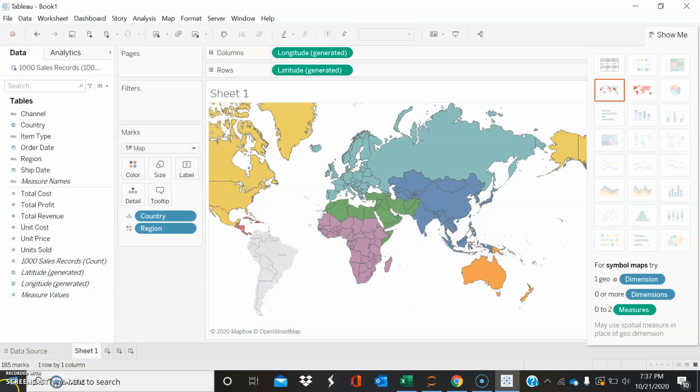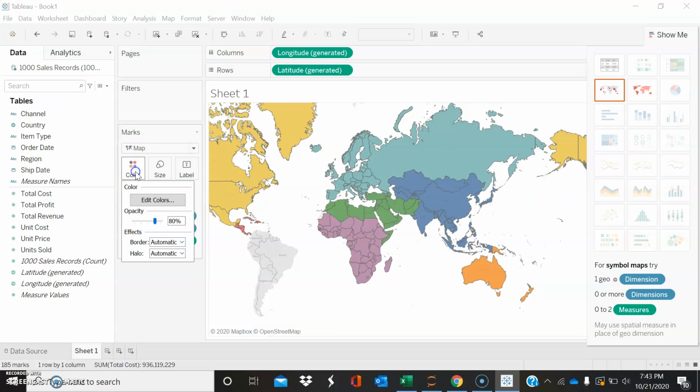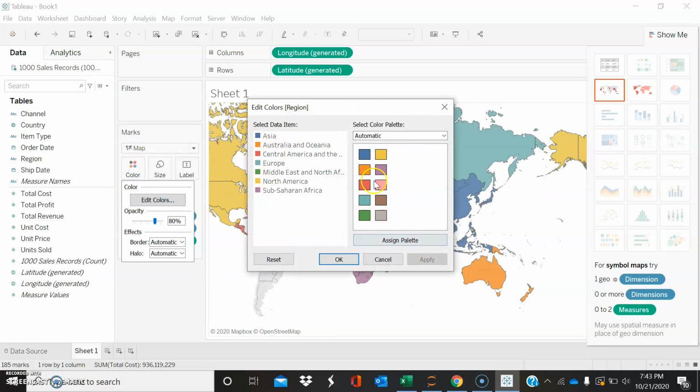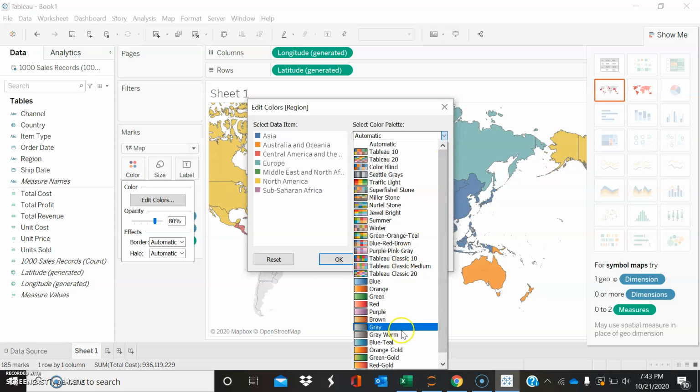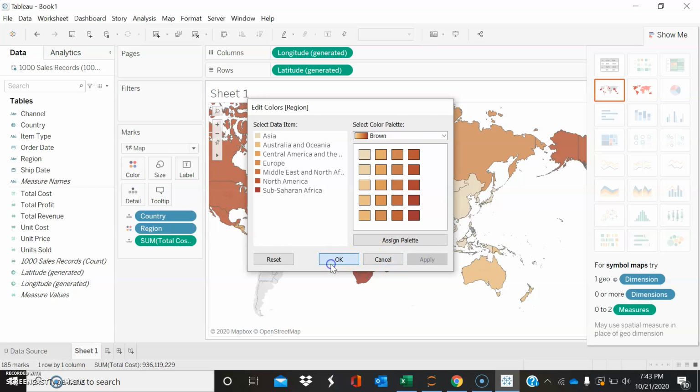The next thing is I'm going to add total sales. I want to know the total sales, so I will put the total sales here, because I am interested in what the total sales have been for every country, with the region distinguished by color. Now I'm also going to change the color of my map. I'm not liking this color, so I'll just go for brown, assign palette, apply.